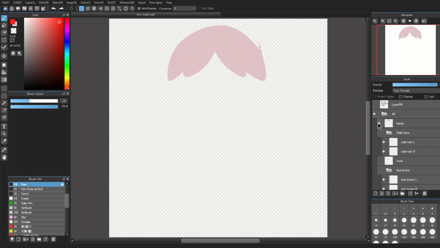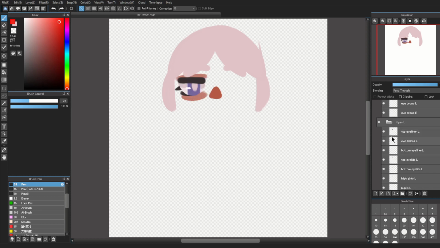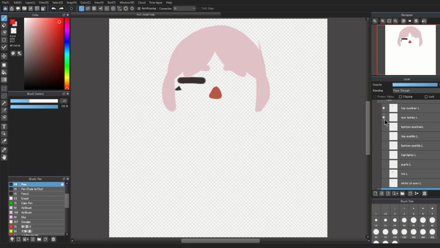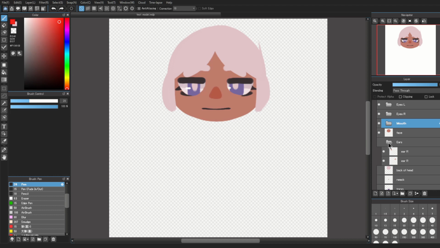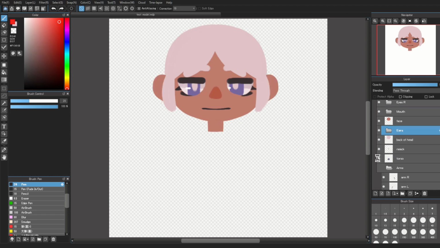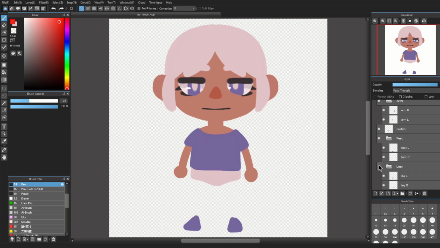We'll start out with the bangs, which are the highest layers, then we go down to the side hair, nose, eyebrows. We've got the eyes that are separated into the upper eyeliner, eyelashes, bottom eyeliner, top eyelid, bottom eyelid, highlight, pupil, iris, and at the very end the white of the eyes. Now we can take a look at the mouth. We've got the upper lip and lower lip, basically hiding the upper teeth, lower teeth, and the inside of the mouth. Then we have our blank face, ears, back of the head, neck, torso, back of the neck, arms, crotch, feet, and at the very last we have our legs.